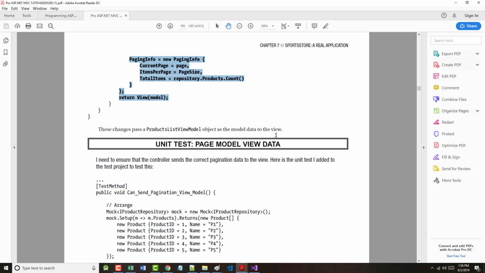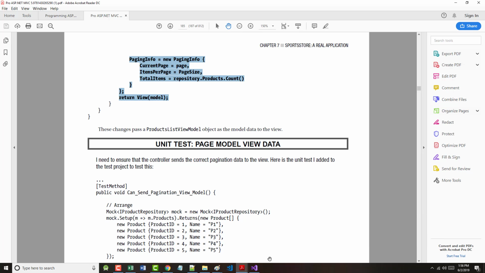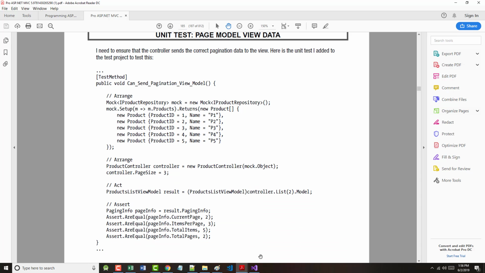Now, as we go through this in the fall semester, we'll be doing it slower. We won't be doing it in these 10 to 15 or 10 to 20 minute chunks as we're doing right now. Okay, the author added one more test method here.